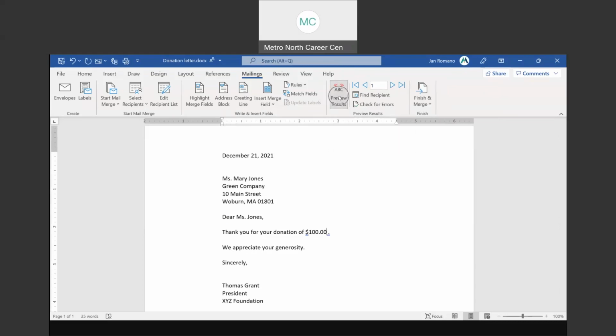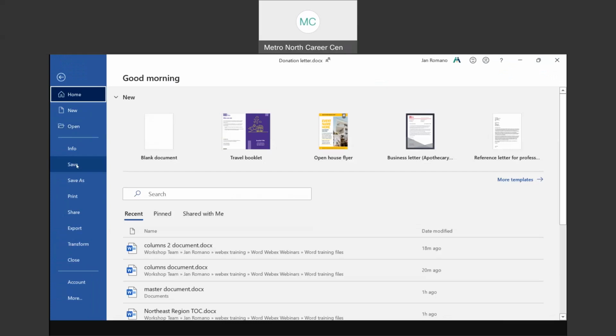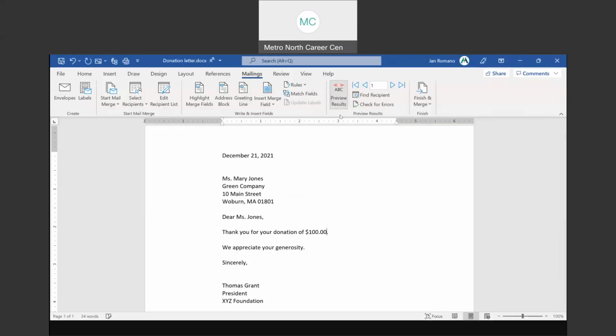I'd take off the preview results. This is a toggle button. Click it once to turn it on. Click it again to shut it off. And I would make sure I delete that and save this file again. Then I would go back to preview results. And it looks better. There's Ms. Mary Jones. Notice she was my first recipient in my database.